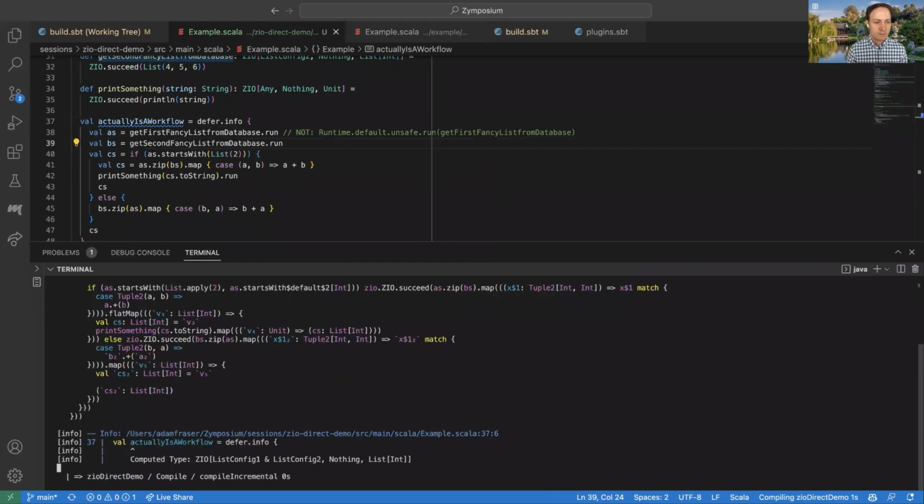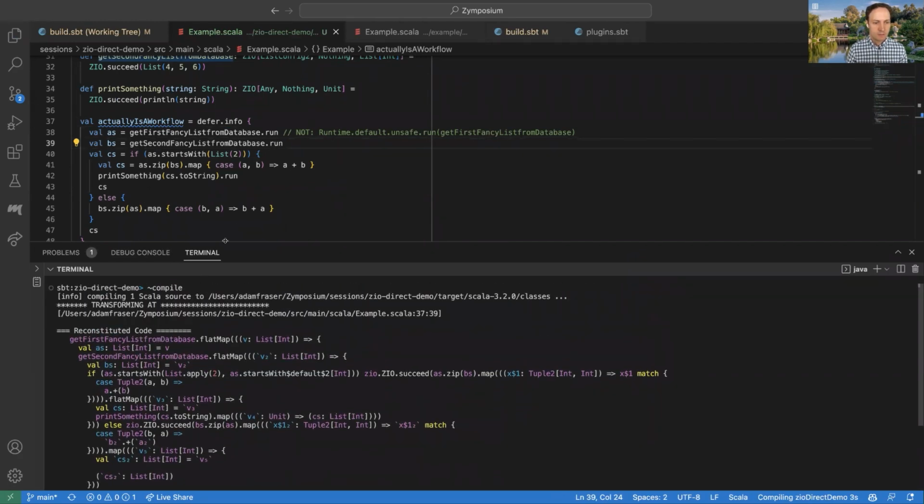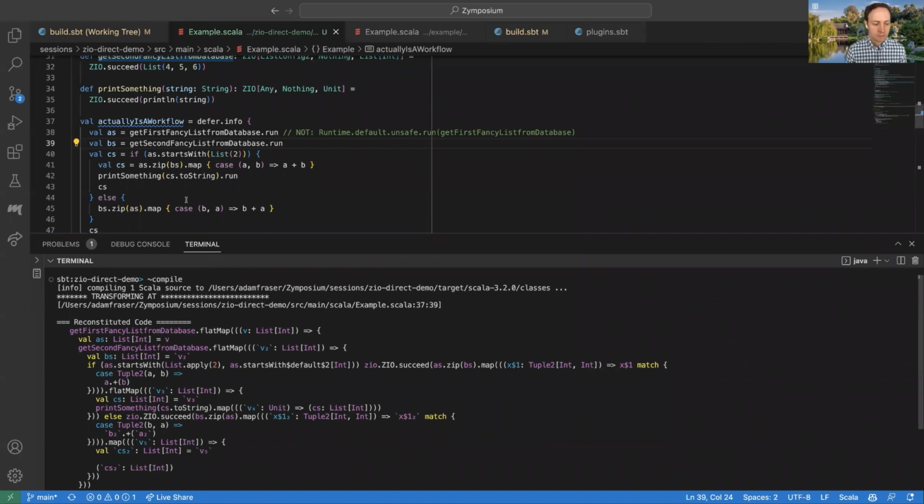So basically, the thing that you wrote there, runtime.default.unsafe.run on get first fancy list from database, that is async-await. That is what async-await would actually do. Hopefully, if we have Loom or whatever, it's not that bad. Maybe it's fine to do it, but that's kind of what it's doing.